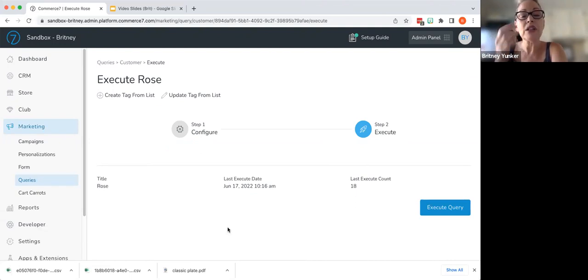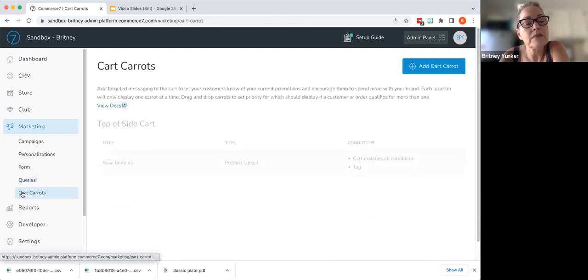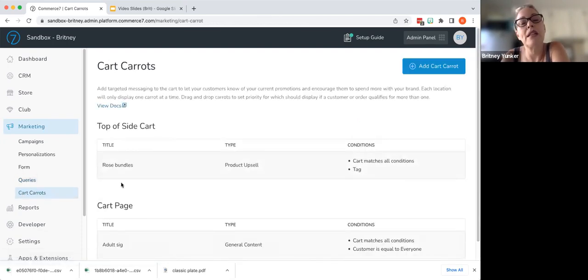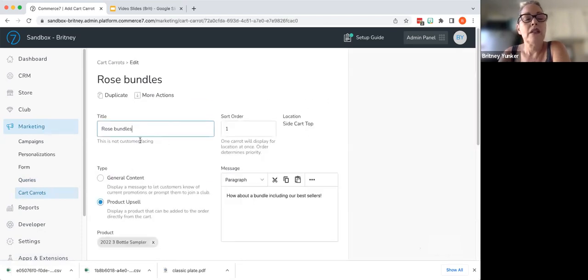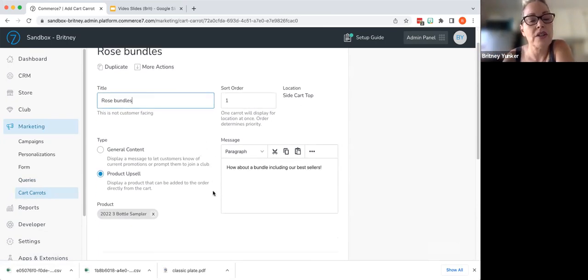So now I want to create a cart carrot that upsells this bundle for these people who I know like rosé. So if they like rosé, maybe they'll like the bundle that includes the rosé. So I'm going to go to cart carrots. And again, I've already created it, so I'm not wasting all of your time. So I'm going to head into the rosé bundles. So here's my rosé bundles. I'm going to make this the side cart top. So it's going to slide out and we're going to see it at the top there when people add to their cart. This is going to be a product upsell.